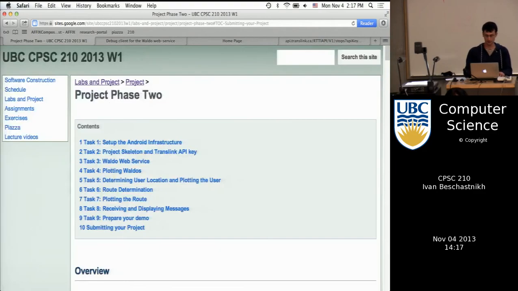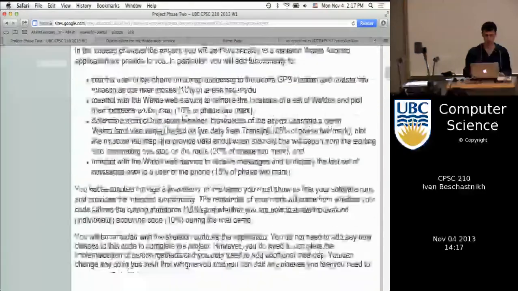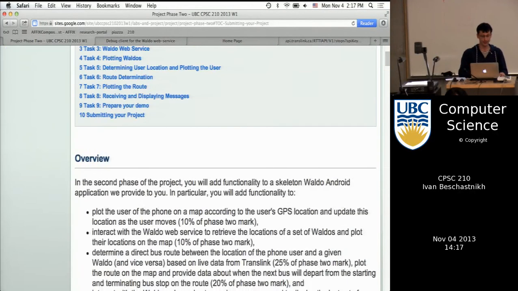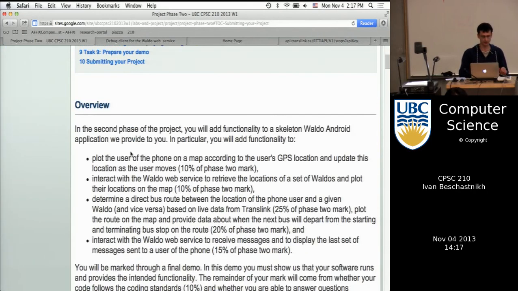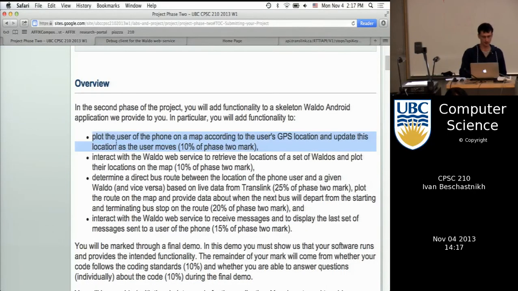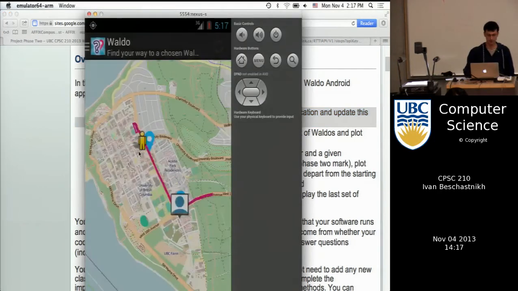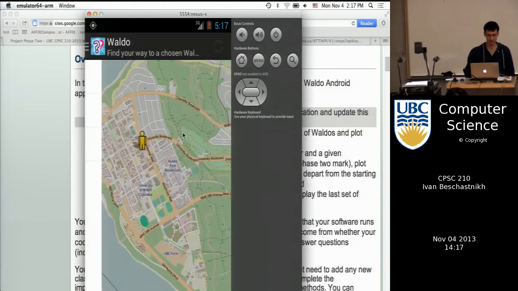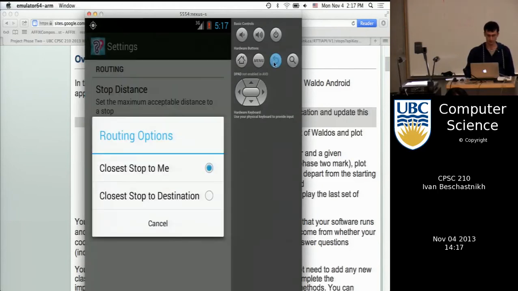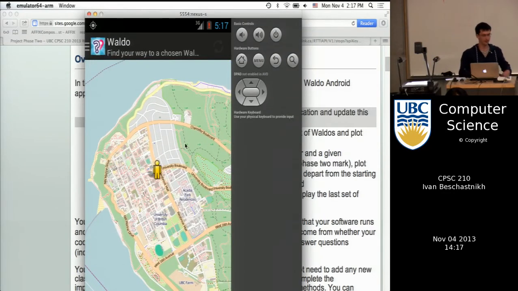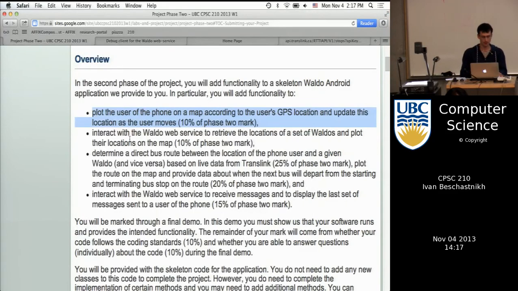So the tasks, they're pretty extensive. So you should be reading through this very carefully, just like phase 1. There's a lot of detail, and a lot of things left out at the same time. So for actually what you need to do, right here are the bullet points. To start with, you need to be able to plot this person on the map. So this person that I start with, that's the first bullet point. How do you plot this person on a map?